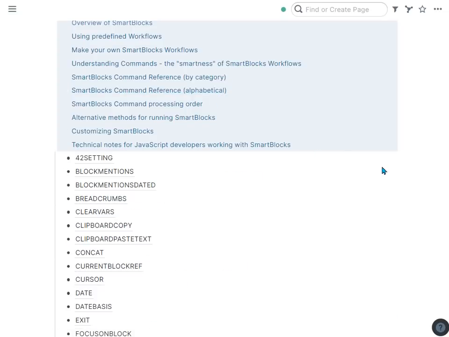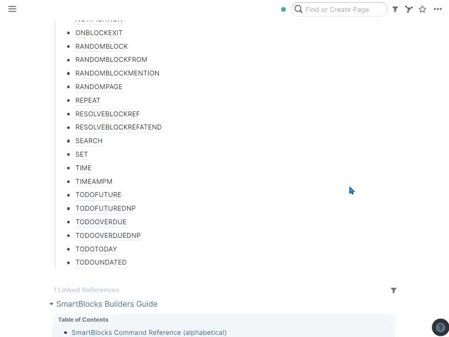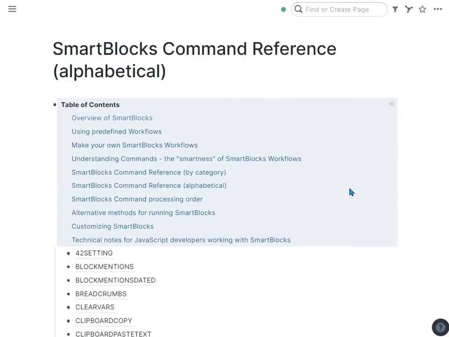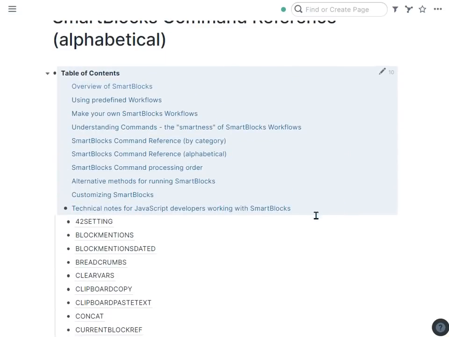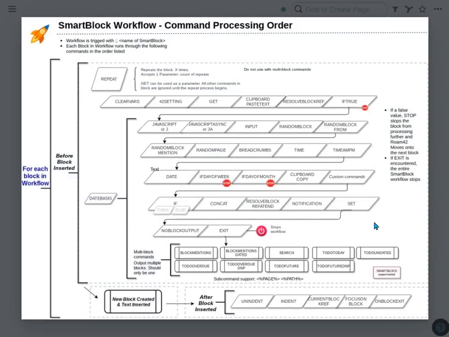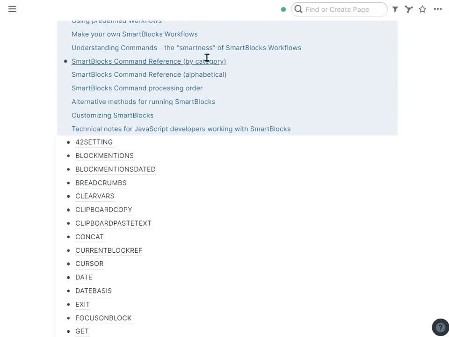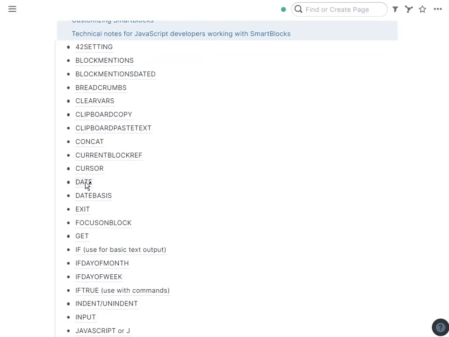The alphabetical list is also useful for quickly seeing all the commands that are available to you. There's also a very important diagram which we're going to get into, and that is the SmartBlocks command processing order. And this is a visual diagram of all the commands and how they run. I'll describe this in detail in a little bit, but let's find the date command.